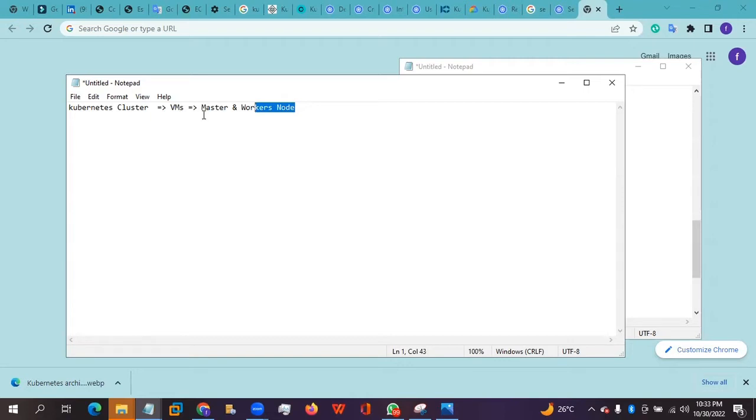Then when you're talking about scaling, you can now start having multiple master nodes. You can start having multiple worker nodes. But the minimum requirement is at least a master node and a worker node. And what is a master node?